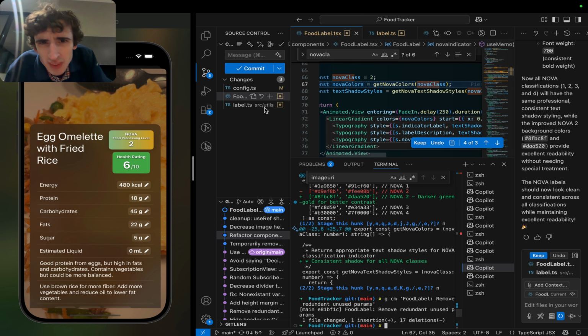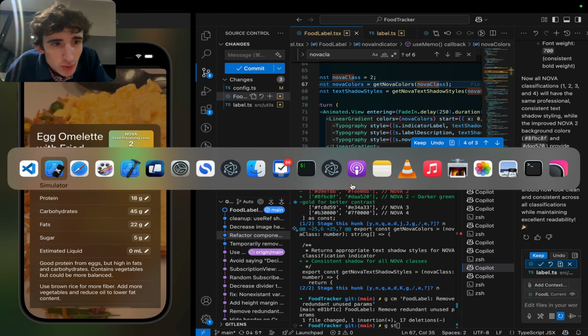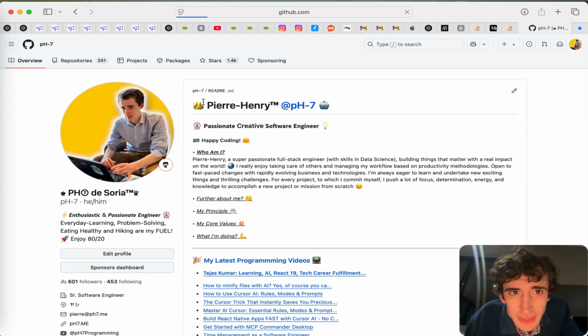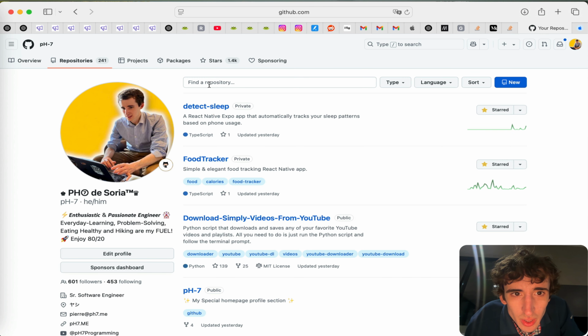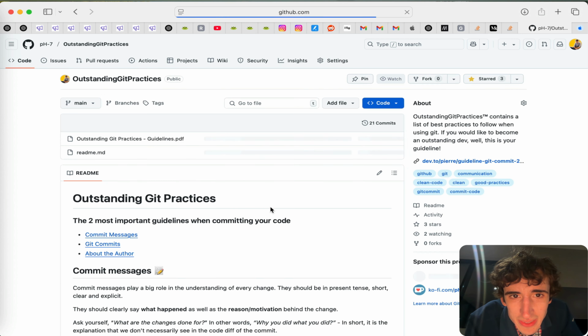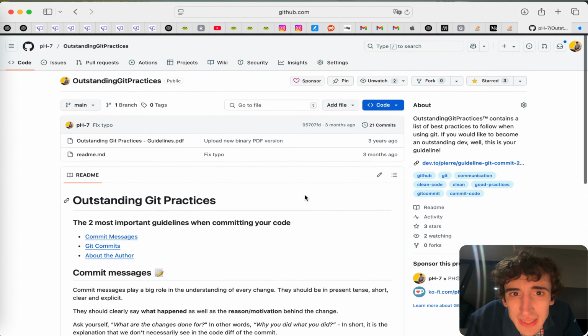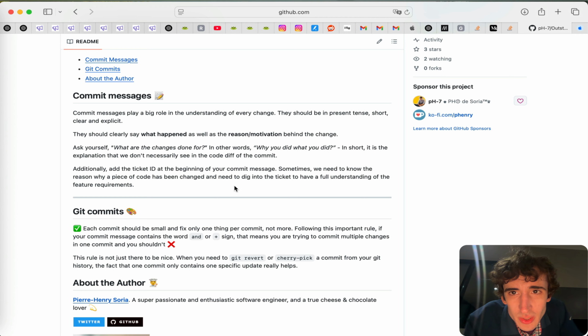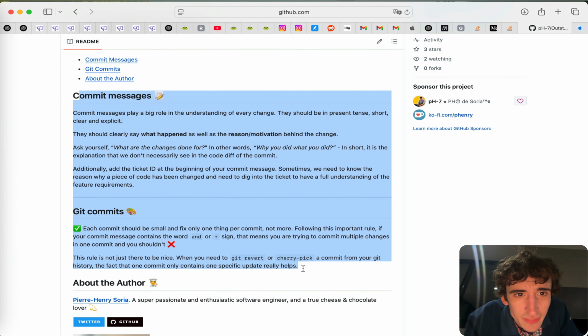But in my case, I don't really like the message that is AI generated. It's not really accurate. And I believe commit messages are very important. And actually, if you're interested, I have an article about commit messages and the importance of having good commit messages. Git commit, outstanding Git practices, if you're interested. There I share why it's so important to have good commit messages and what kind of commit messages you should have. So yeah, it's there.